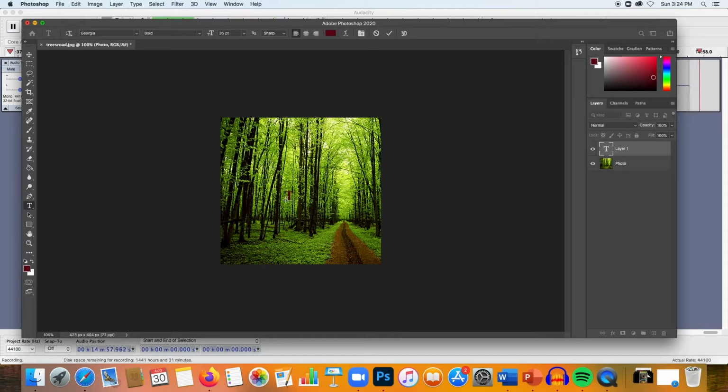So I'm going to type "The Journey." And let's say that I like it. So I'm going to go up here and hit my check mark, or I can simply hit enter and commit these changes. But let's say I don't really like how that is positioned. You'll notice by adding this text to my image in Photoshop, I have a new layer here. And so that is simply a new design element that's been added to the list.